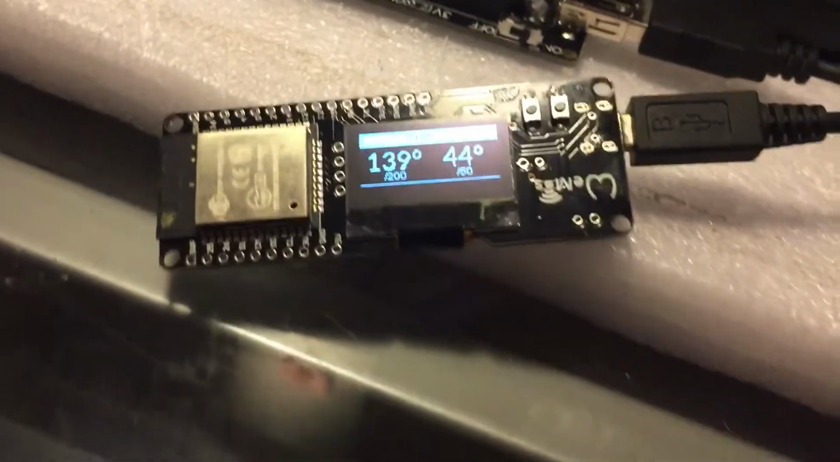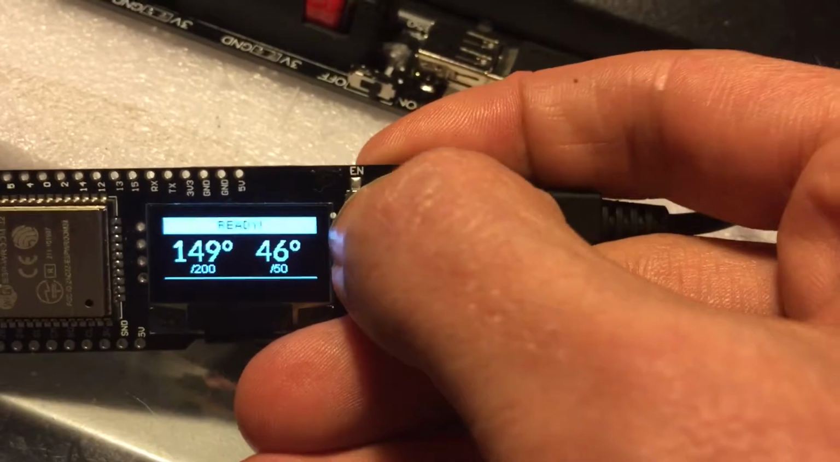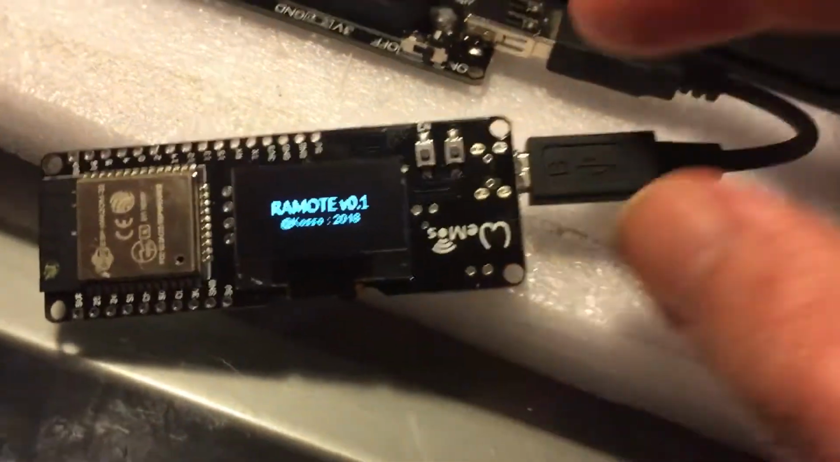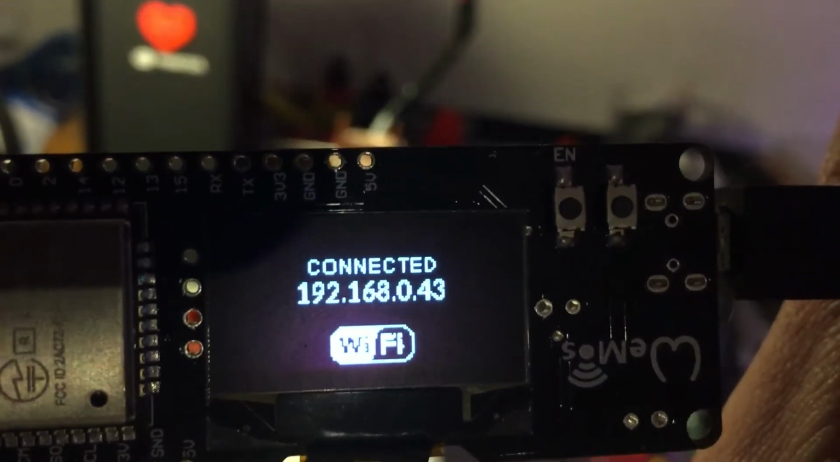Anyway, this is the end of this demo. Let's reset it. You know, it's just a bit of firmware running on a little chip. It's remote, which is kind of awesome in a way.